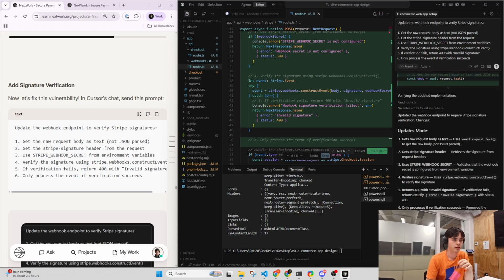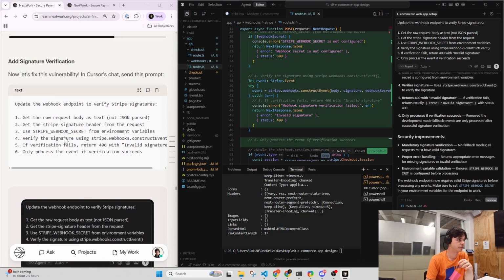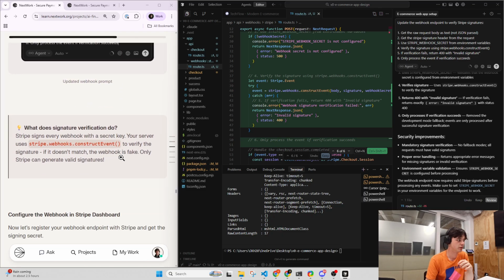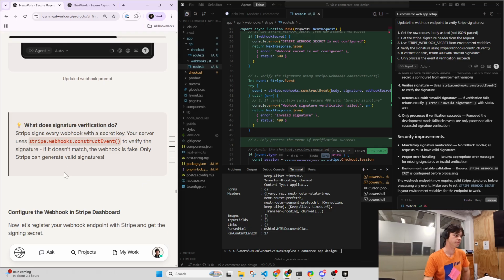Cool. Looks like it might have finished that. That's the prompt we sent off. So what does signature verification do? Stripe signs every webhook with a secret key. Your server uses Stripe webhooks construct event to verify the signature. If it doesn't match, the webhook is fake, and only Stripe can generate a valid signature, so it will reject it.